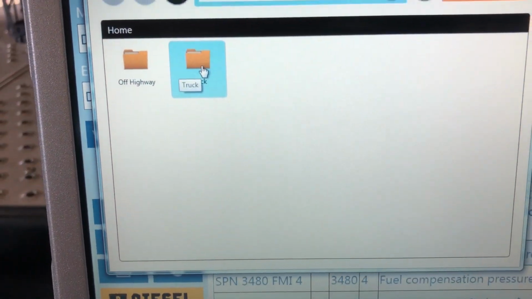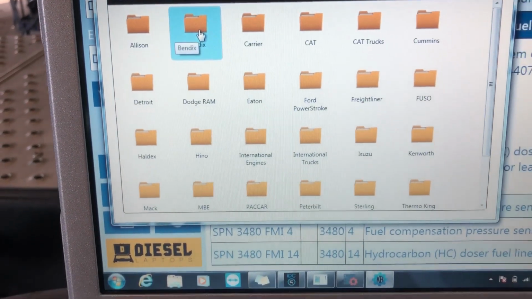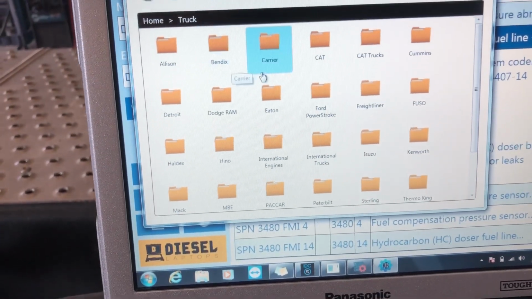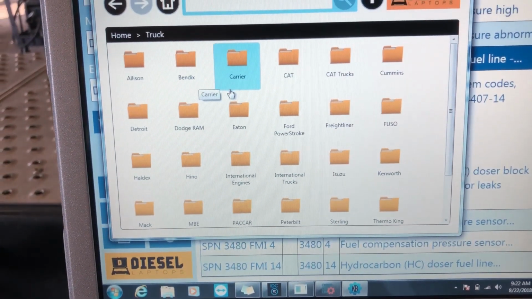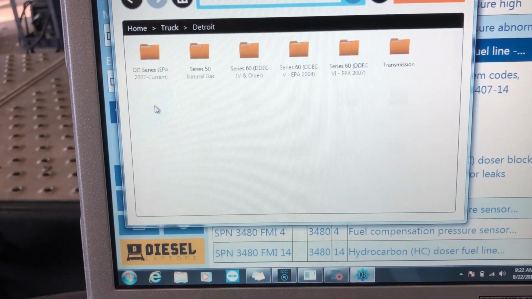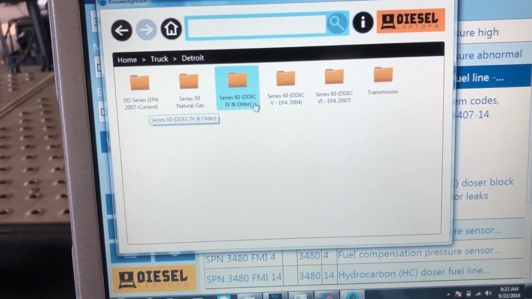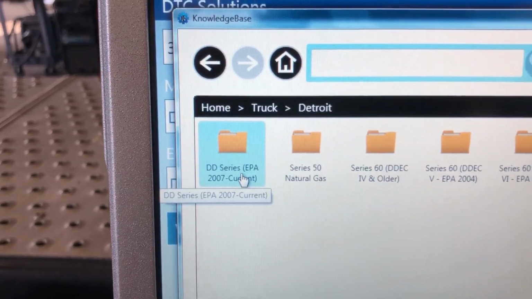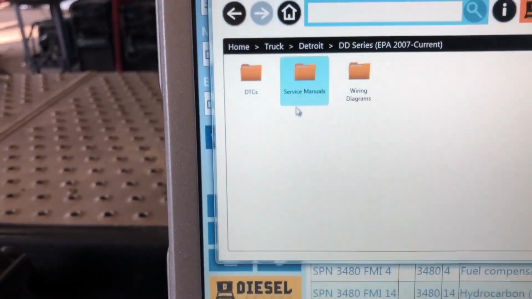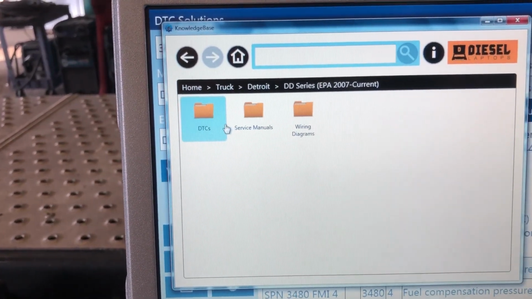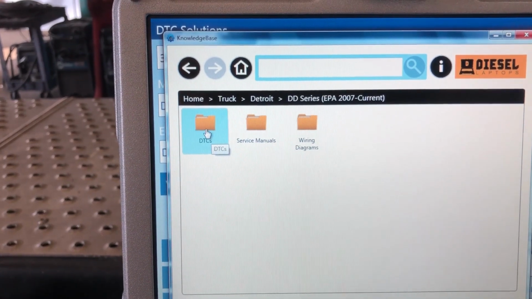So you do have to be online for this program, but it's relatively easy to use. So I just clicked on truck. We do have off-highway repair information here as well. Then I click on Detroit, and now I'm picking what model I have. And again, I got a DD series 2007 through current. So I'll click on that, and now I can see all kinds of things. DTCs, service manuals, wiring diagrams.